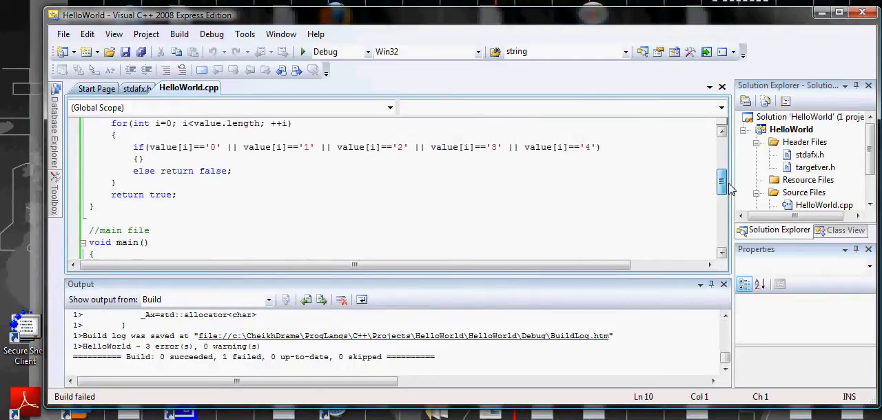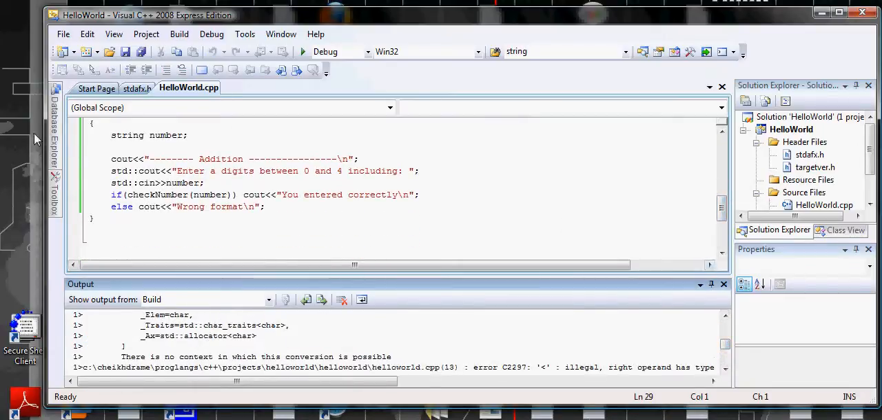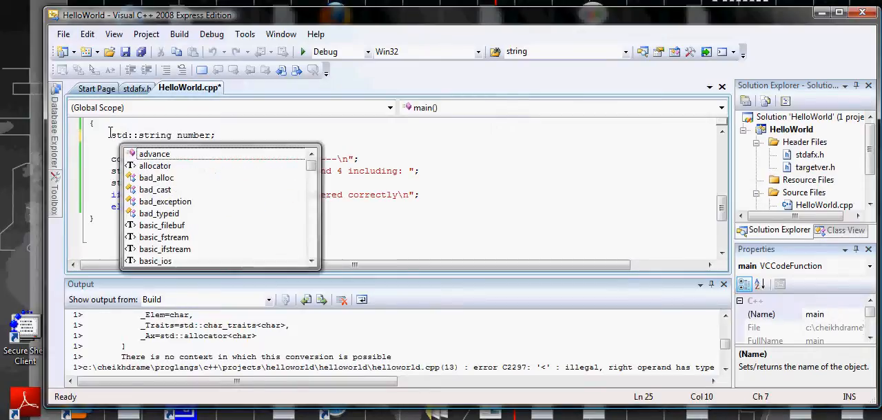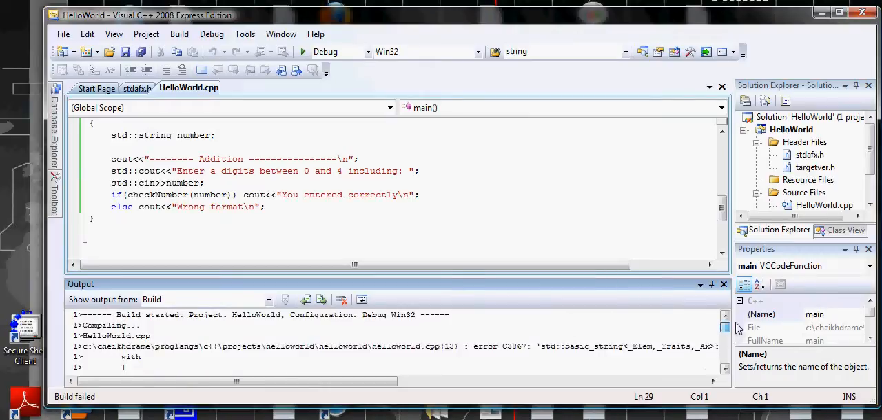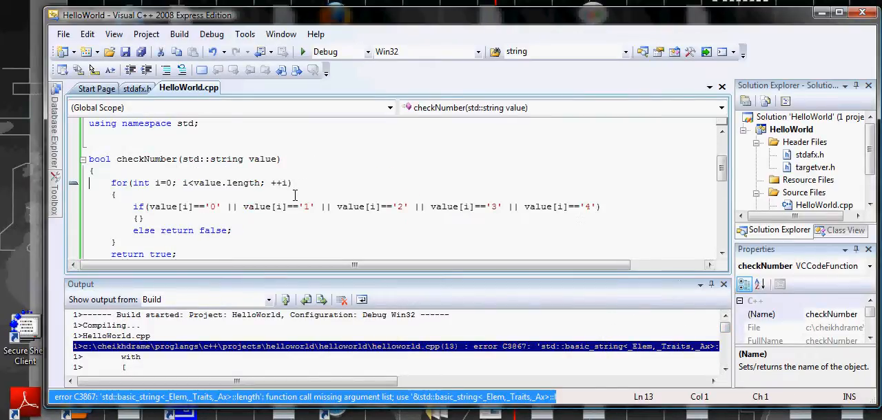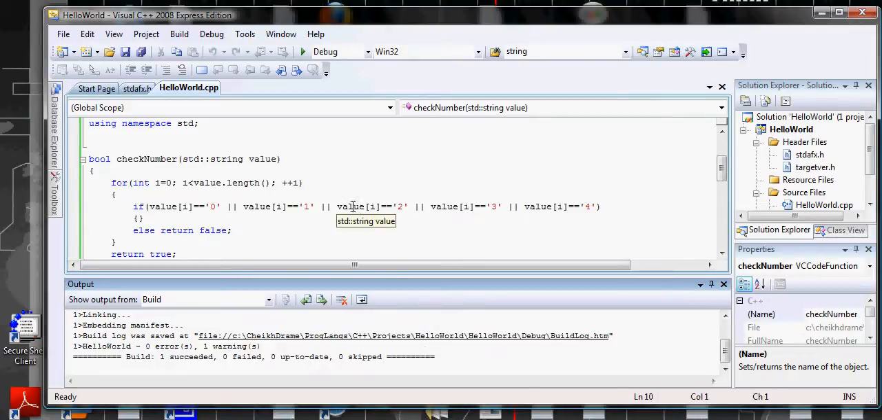There's an error here again. Let's see. Three errors. Let's see. Okay, the line has to have parentheses. This is usually not the case for C++, but it is for C# and Java. So let's run it.